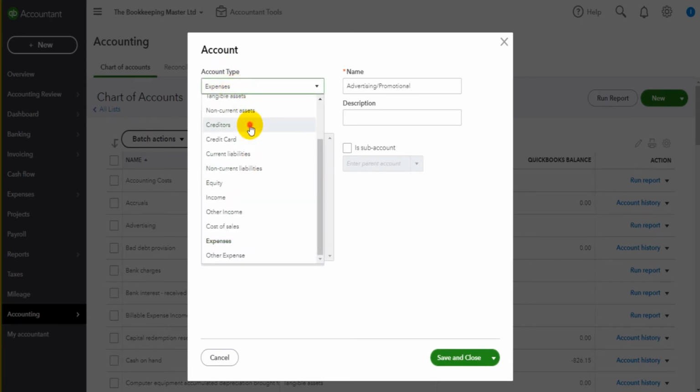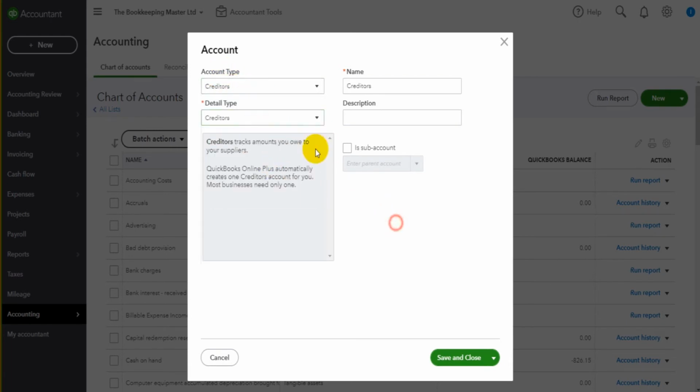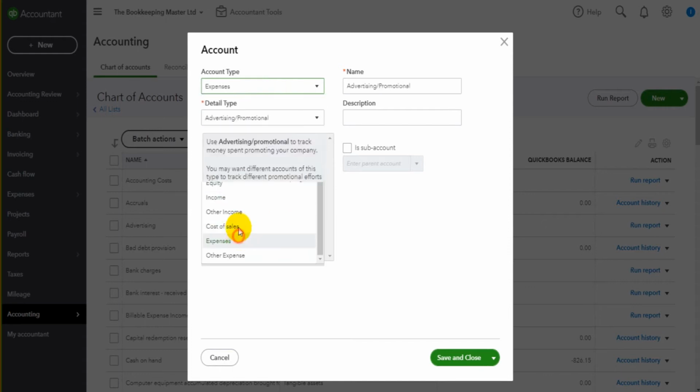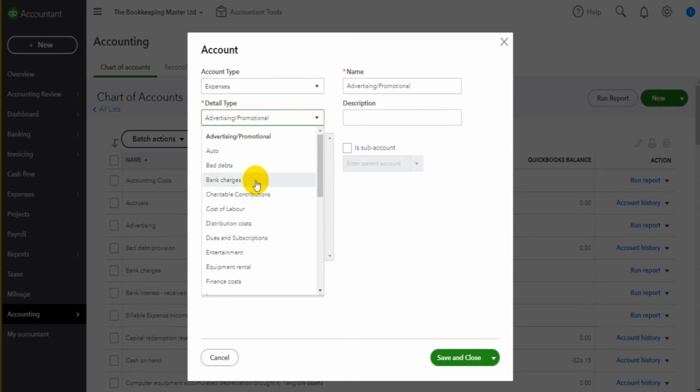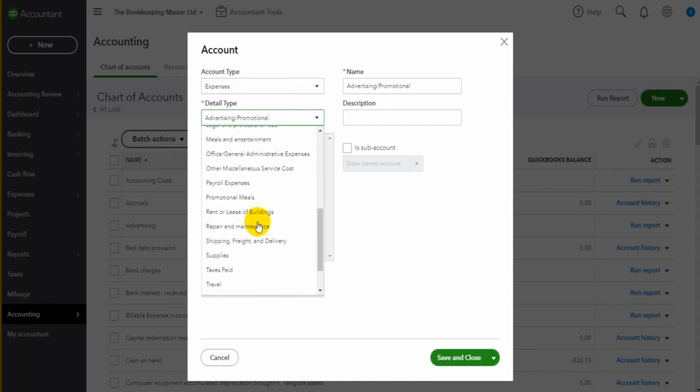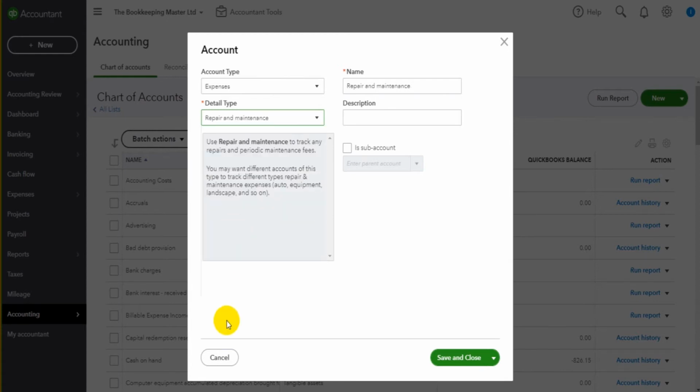The detail type will be different depending on the account type. So if I click on creditors, you can see the detail type is very different to if I click expenses. So the detail type is really a subcategory of the account type. So we have expenses. Let's put our premises expenses. We can put it under rent or lease buildings or repair and maintenance. Let's put it under repair and maintenance.